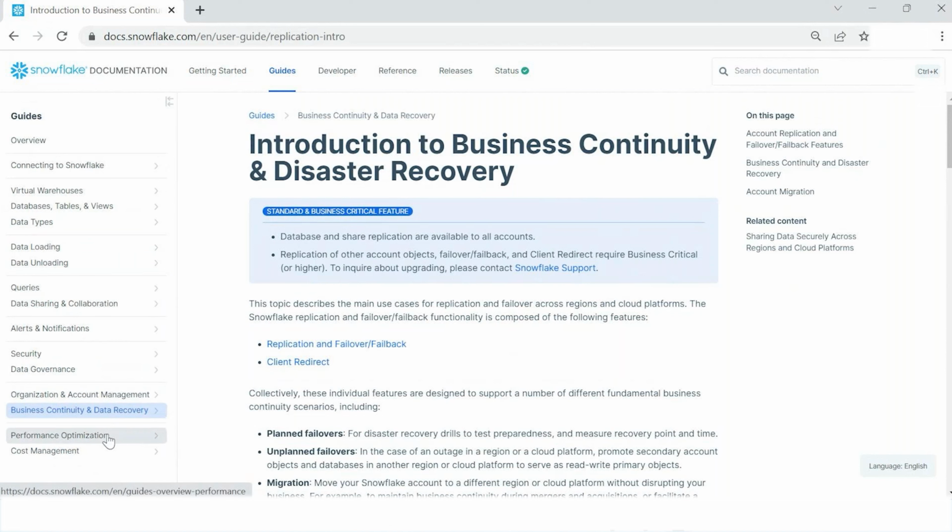In the end, we will see how we can do performance optimization and cost management within our Snowflake Data Warehouse. So you can see that we will be covering all these topics which are in the Snowflake Data Warehouse official documentation. The good thing about using this documentation for the entire course is that, first of all, it is an official documentation.